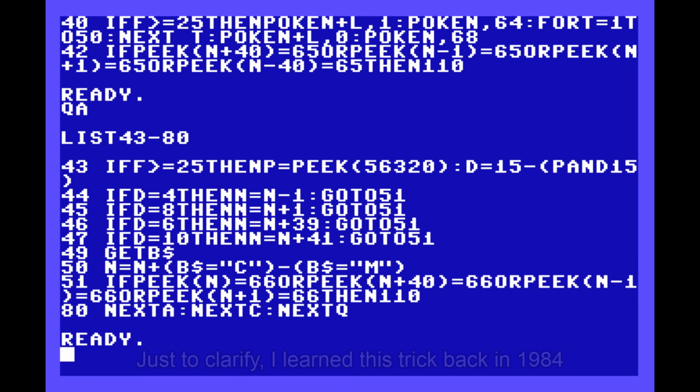Line 51 checks to see if the car has hit a house. It's curious that the object detection lines will trigger a crash if the car is even right next to an object. That doesn't quite strike me as fair. And line 80 finishes all of our nested loops, causing things to keep cycling back to lines 22 through 25.